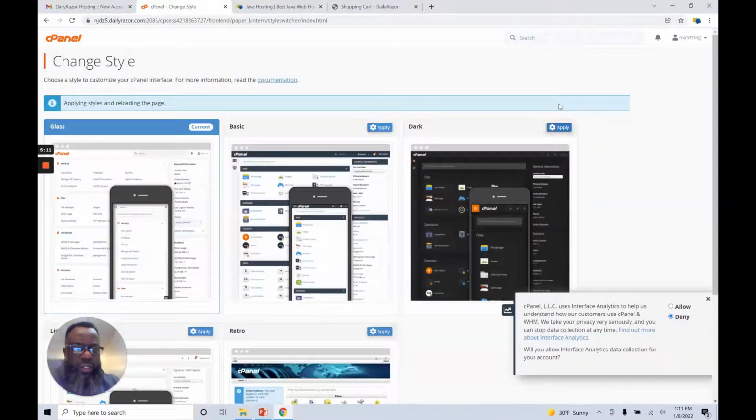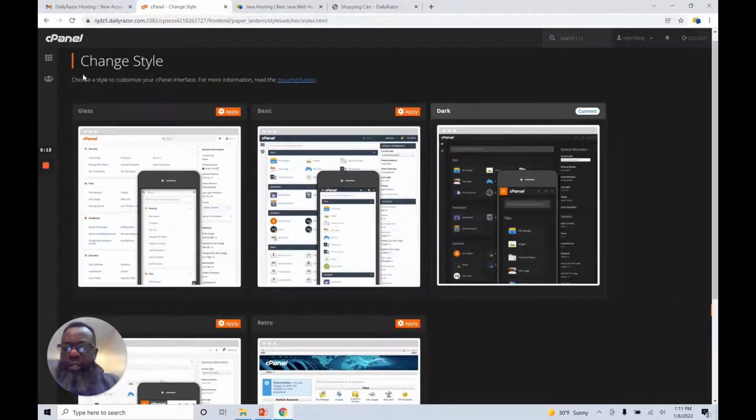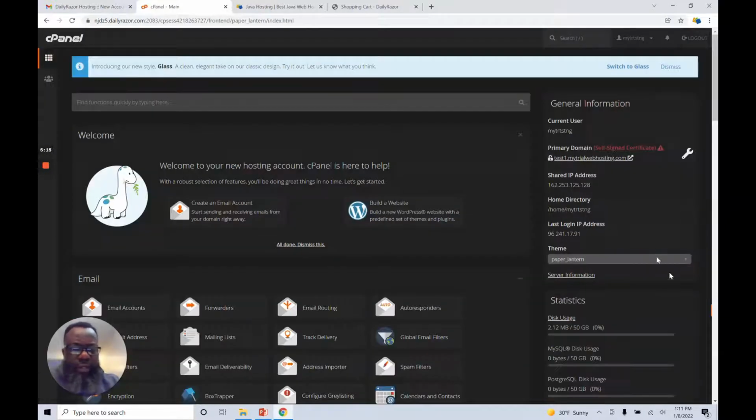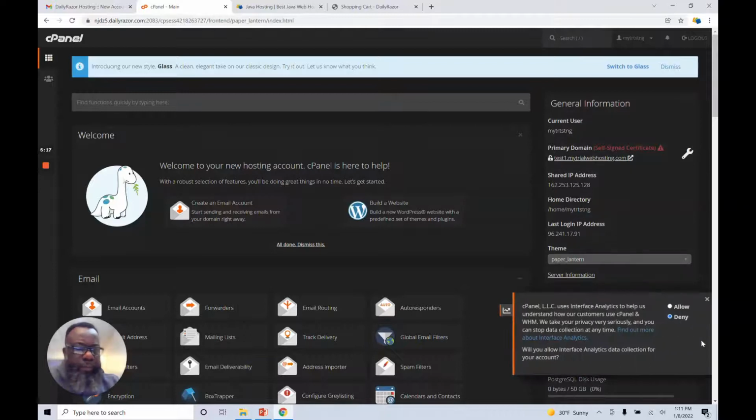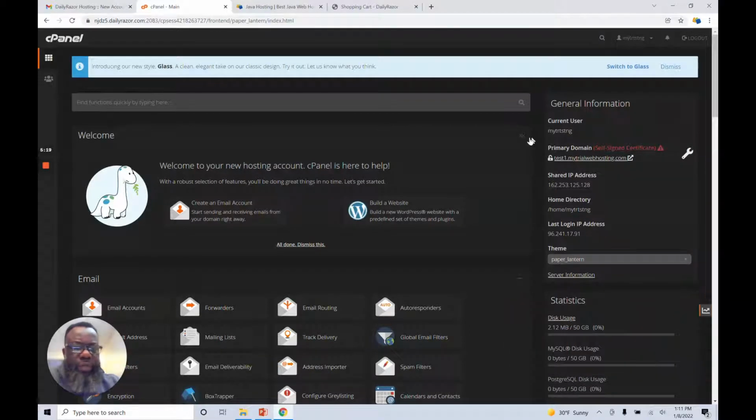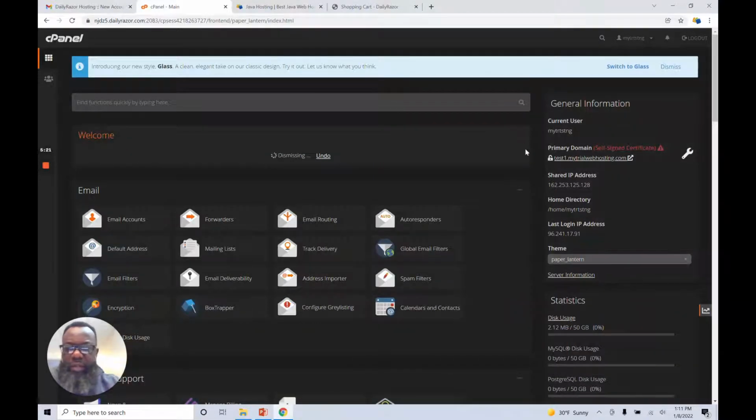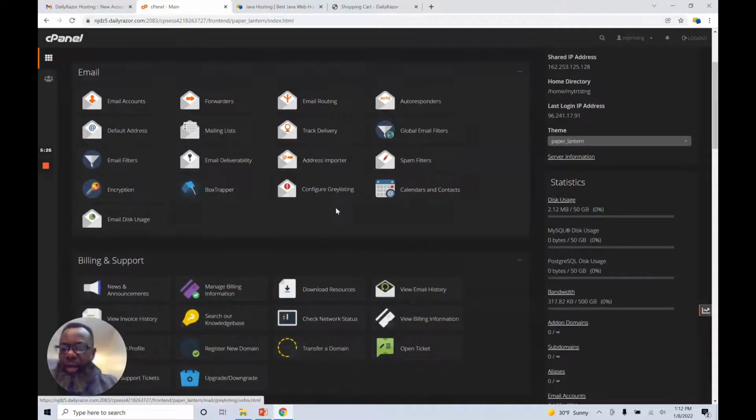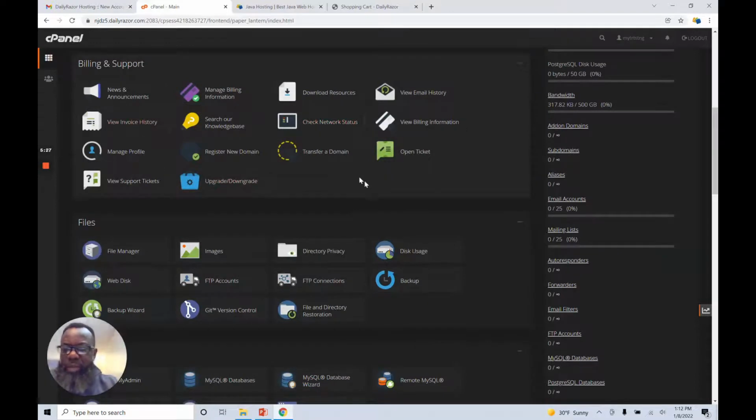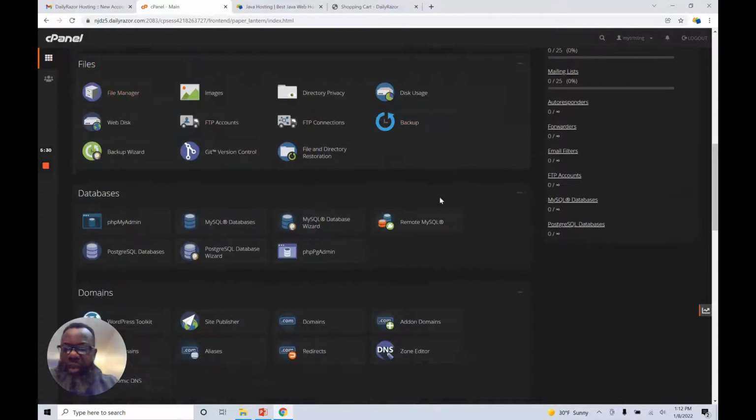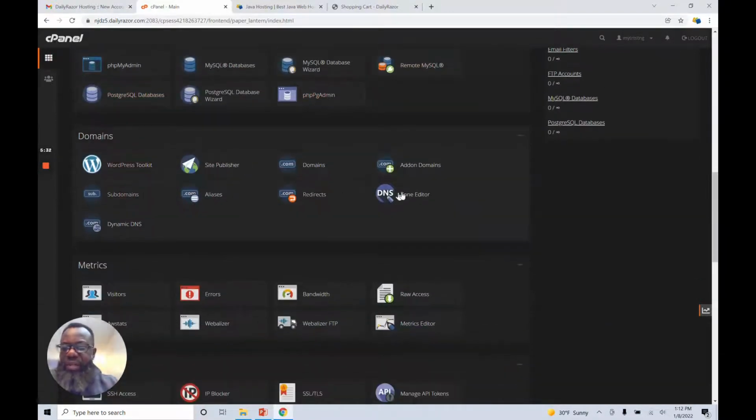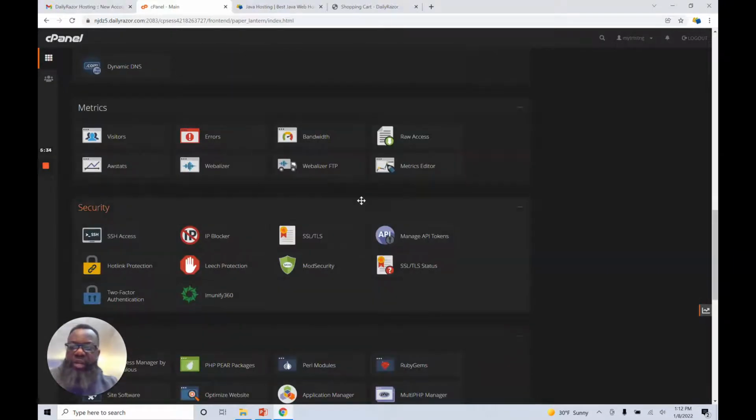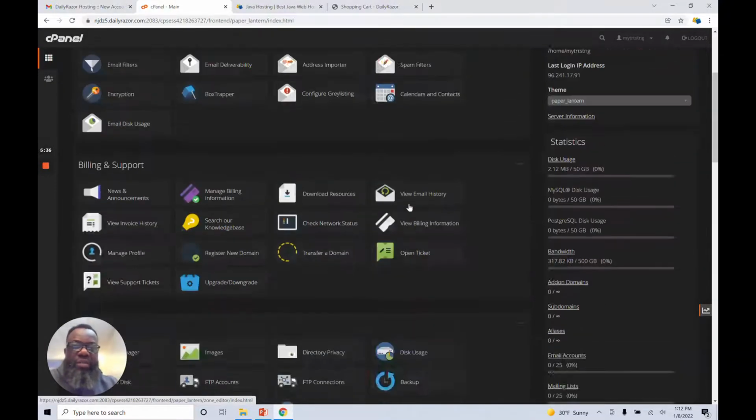Okay, so I go back here. So this is what the control panel looks like basically. This is where I set up my email accounts. I can access my billing information, my file manager, my databases, WordPress. There's so much I can do here. SSL certificate. So this is what a control panel looks like. Okay, so the control panel is looking good.